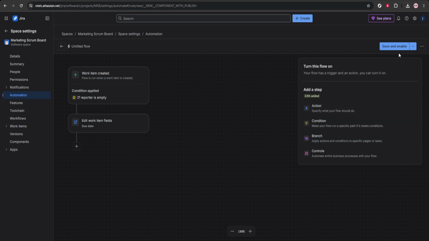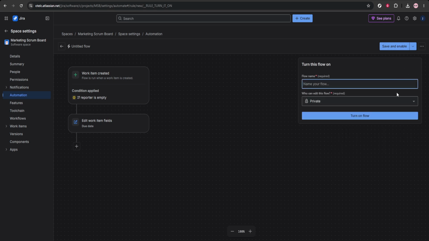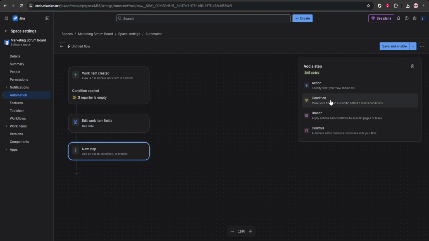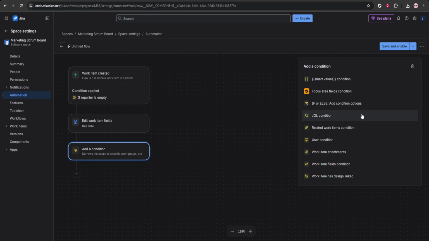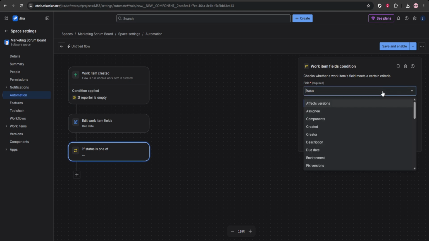If needed, you can also set different due dates based on issue type. To do that, click Add Condition and select Issue Fields Condition. Then choose Issue Type. This allows you to create logic for different categories of work. For example, a task could be due in 7 days, while a bug could be due in 3 days. If you want separate timelines like that, add separate actions for each condition as needed.